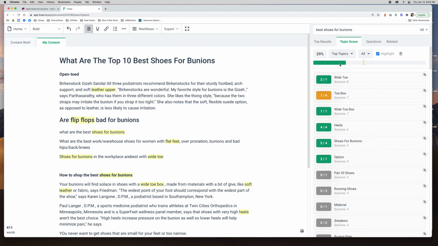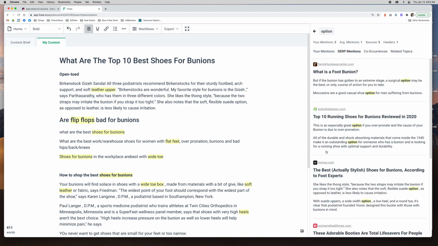There's no perfect tool. I've said it before and I'll say it again. There's no perfect tool. So what you can see here, we've got wide toe box, wide toe box, heels, shoes for bunions. Option, you would think, doesn't really make sense. Why would I want to optimize for options? But if I look at this term, okay, and go to SERP mentions, everybody's using it. And when you're talking about what shoes to get for a foot bunion, using the word option might actually make sense because that's what people are there for. They're looking for options.